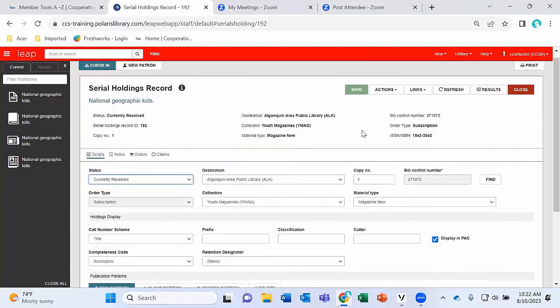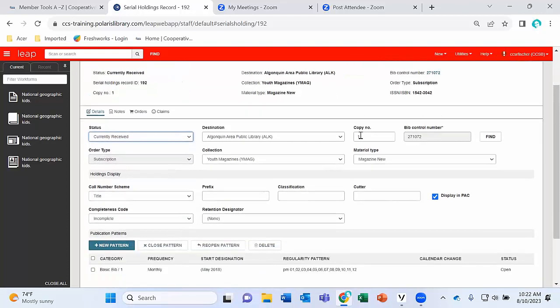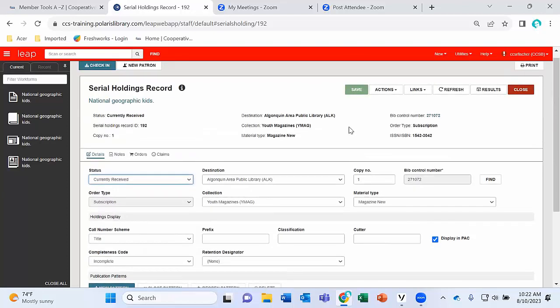So the serial holdings record has enough features to be able to copy existing serial holdings records to create new ones, and you can also add publication patterns from a template or from scratch, but you cannot create new publication pattern templates yet. That's only available in the client, but hopefully you won't have to do that.